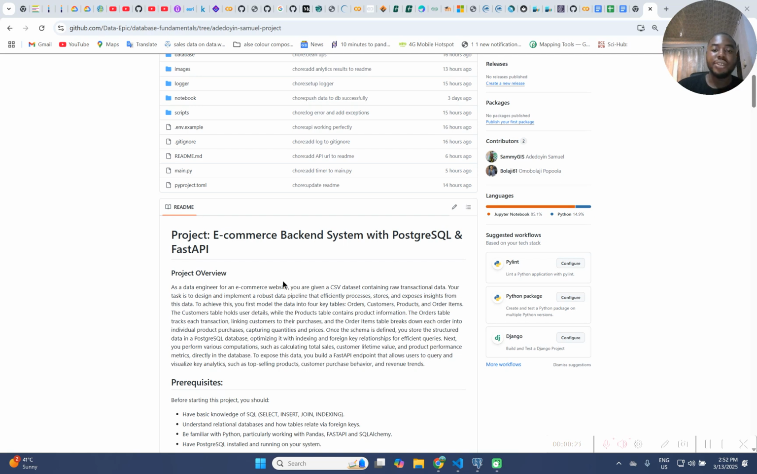What the project is all about is taking the role of a data engineer in an e-commerce or retail company, whereby they have a website they use to collect different information about customers, their order numbers, the products they buy, and everything. And then this data is stored in a CSV. As a data engineer, you just come on board.